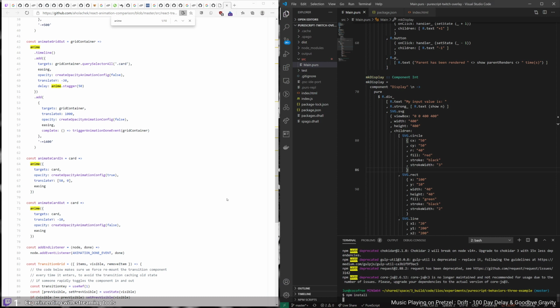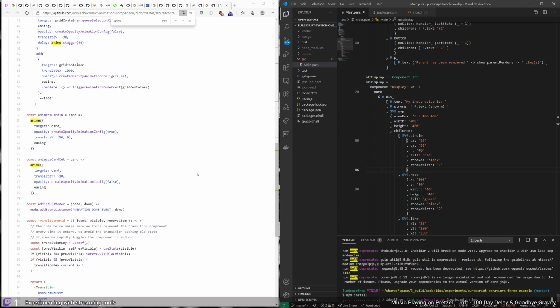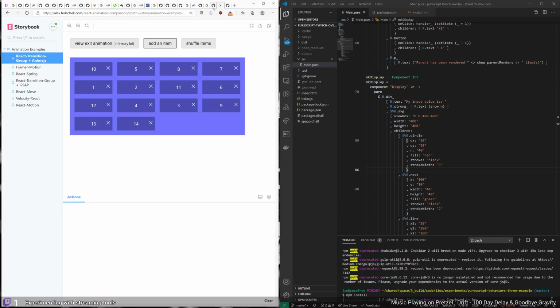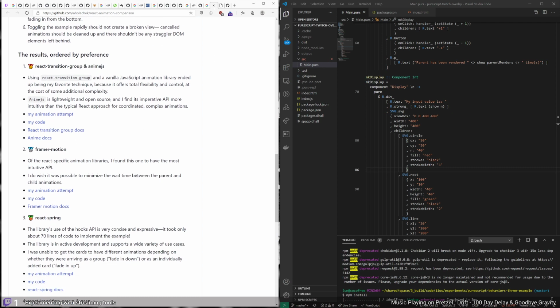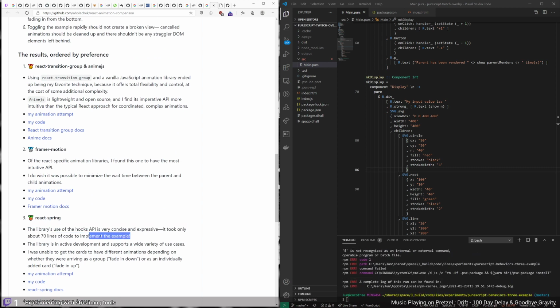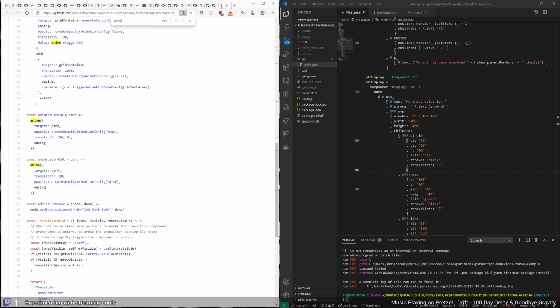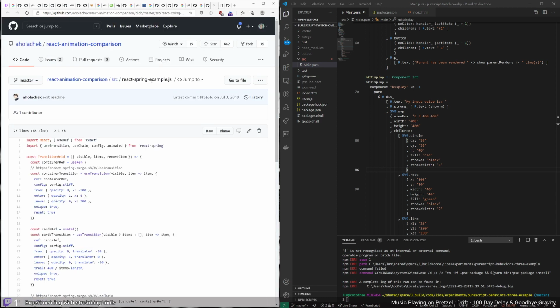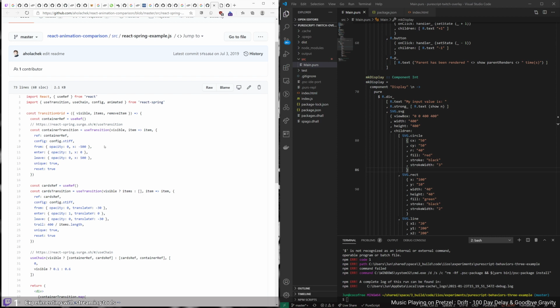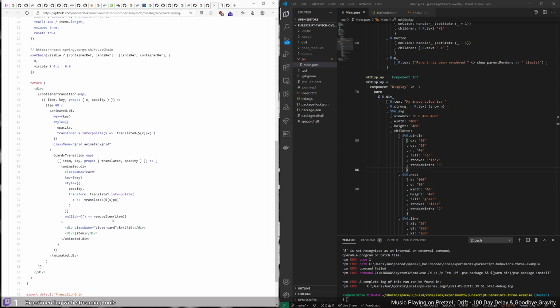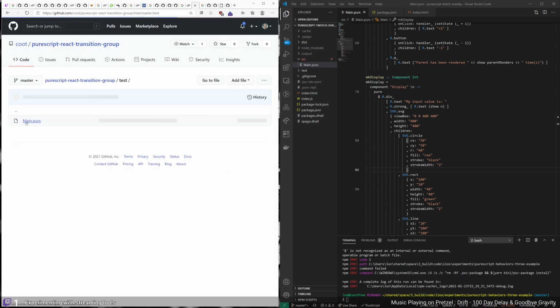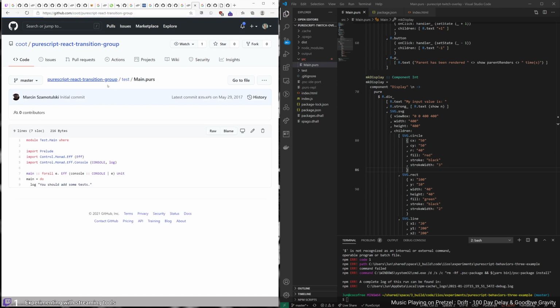Okay, let's try to continue the install. So this is going to be a question of preference with regards to programming style for sure. Concise here, 70 lines of code to implement. Unable to get the cut to have different animations depending on whether they're arriving or individually added. Okay. That's the real spring one. It is very concise. Let's see, is there a test here? There isn't. Is there some actual code?